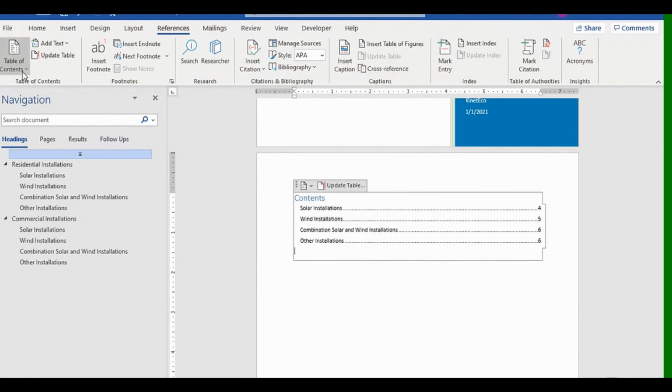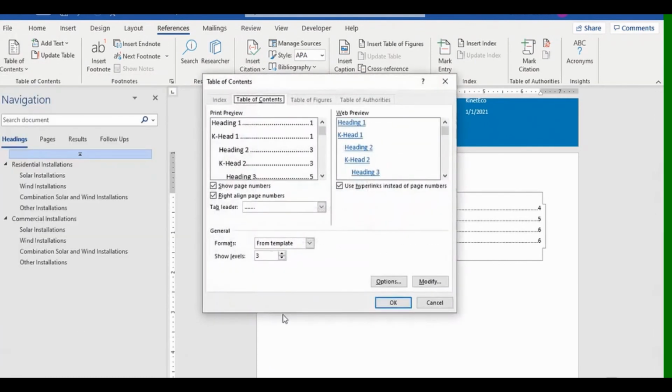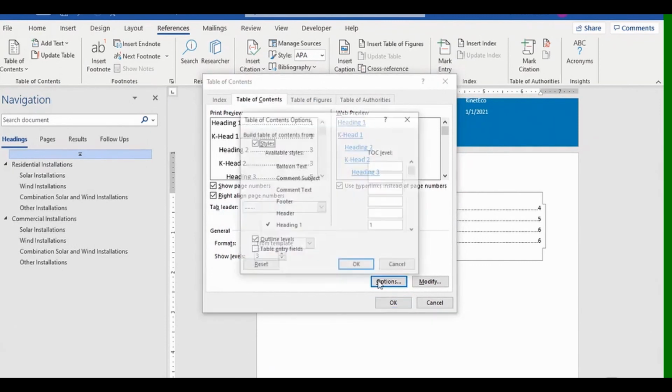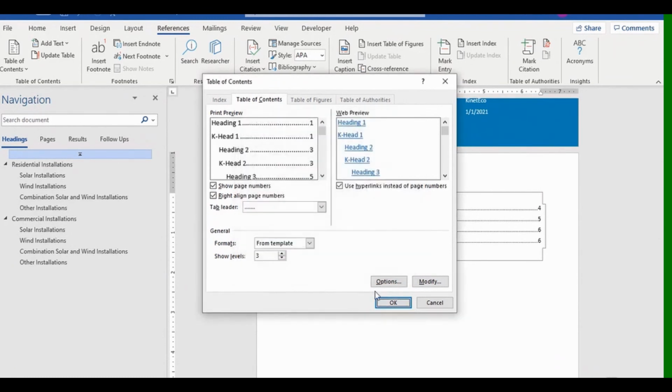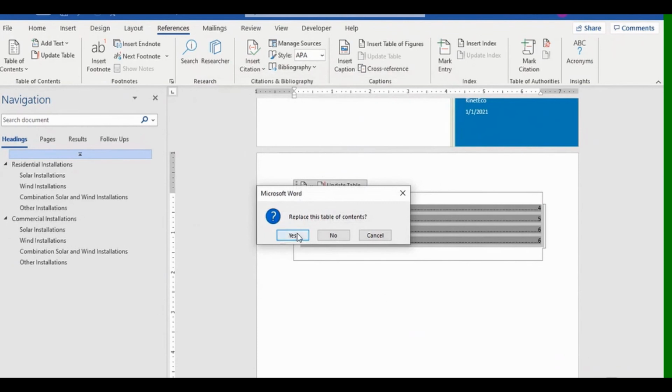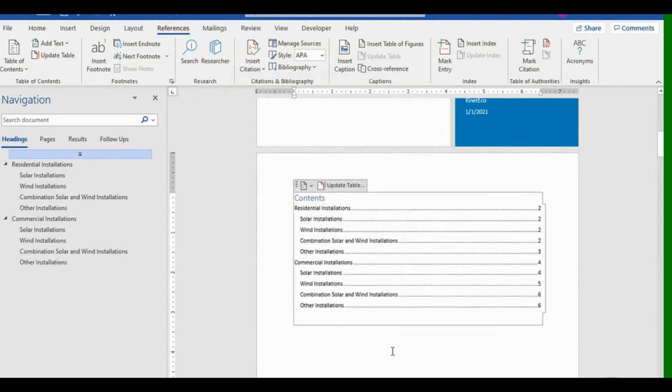Therefore, what I would need to do in my custom table of contents is go back into the options and go down to my K heads and say, well, if it's a K head 1, make it a level 1. If it's a K head 2, make it a level 2. And then my table of contents will be correct.